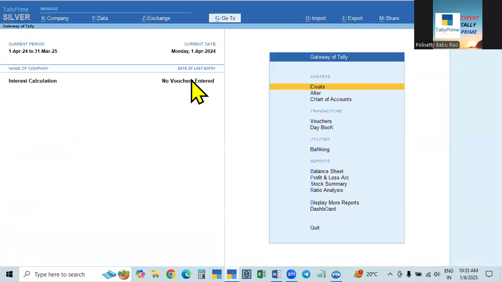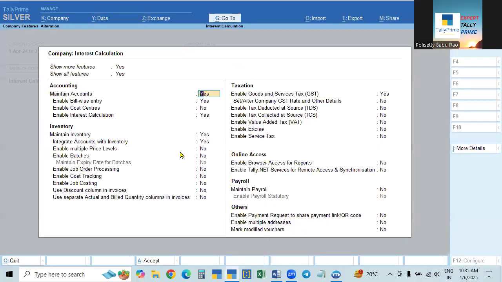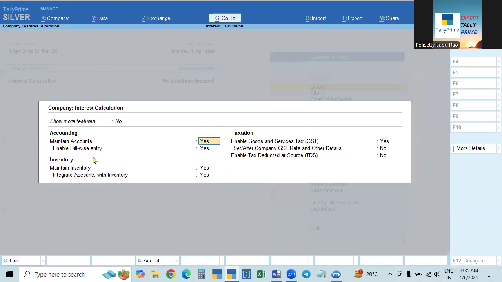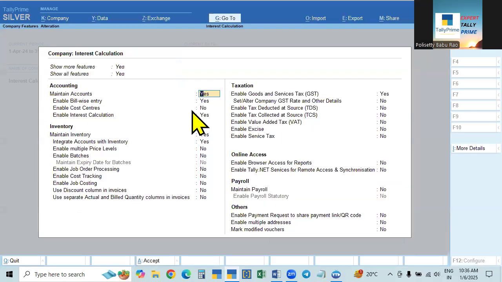So this is created. In the case of a new company creation, you go to the company features. But since I already created the company, we have to go to the features by pressing F11. This is also called F11 company features. When the company is created, it will show fewer options, that is accounting features and two inventory features. If we want more options, click here for some more features, click yes, and it will show more.